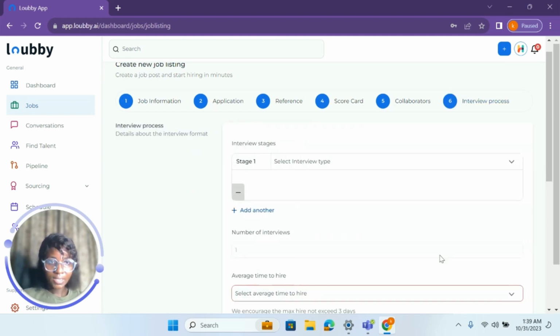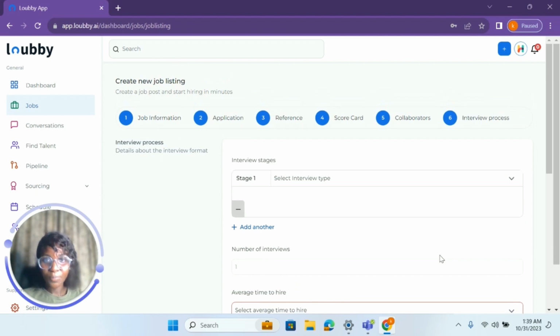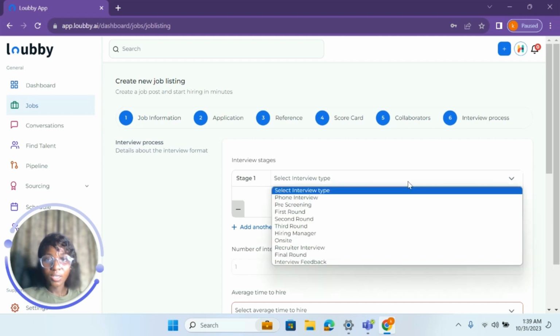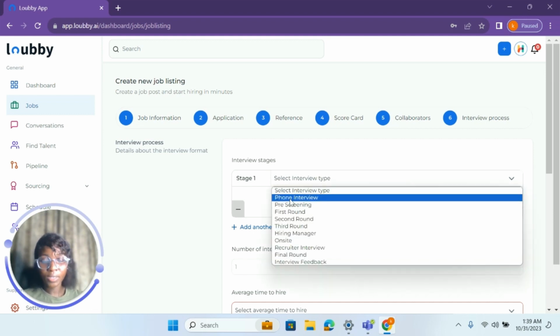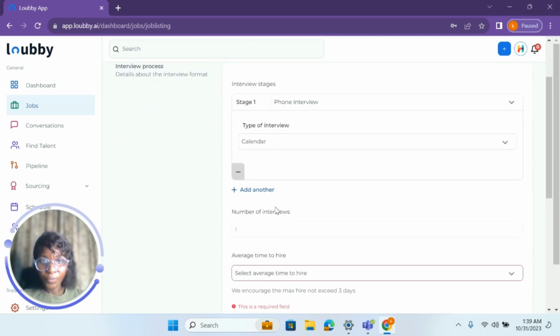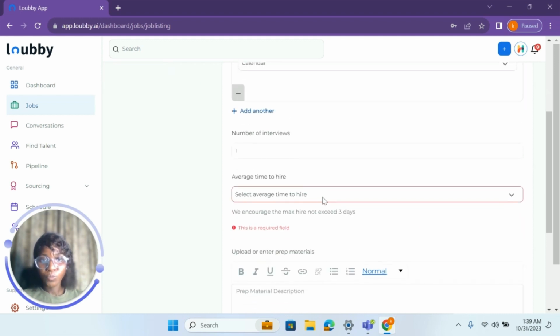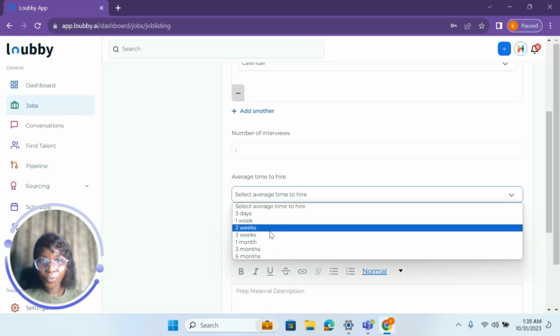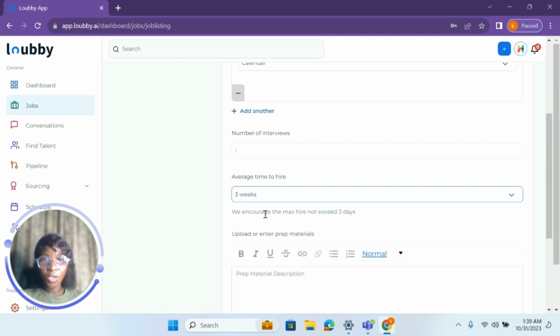And then I can click the next button, which is on the last step of creating a job list, the interview step. So here you give more insight about the interview format and the stages of the interview. Maybe it's a three-stage interview, beginning with a phone interview. You can add another one, and you can just keep updating it as the case may be. Then you also show the duration of the hiring process. If it's going to be a one month interview process, or a three weeks interview process, you can do that here.